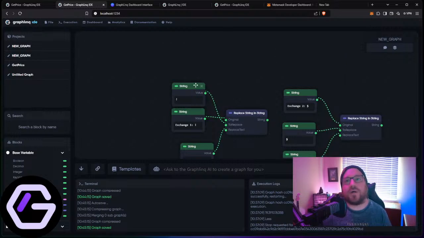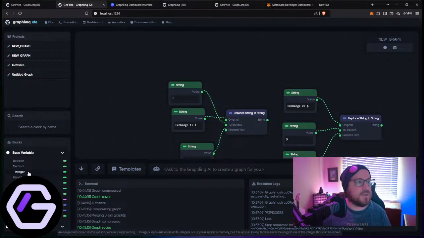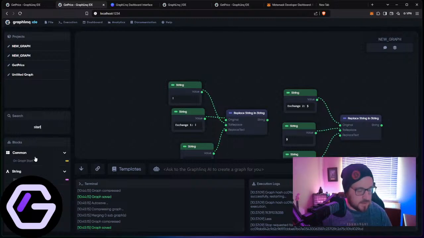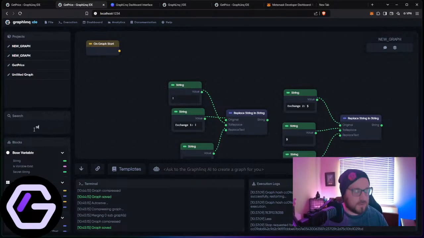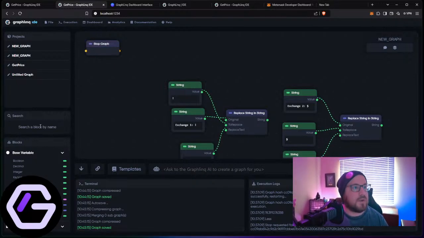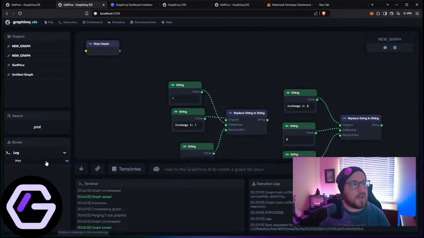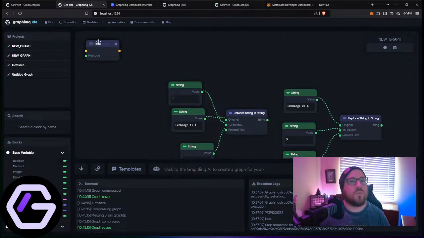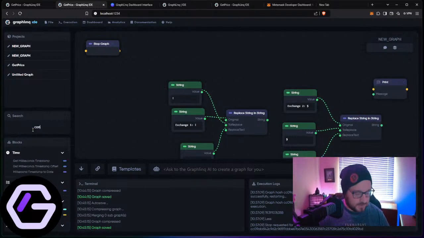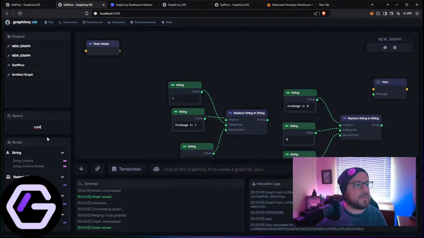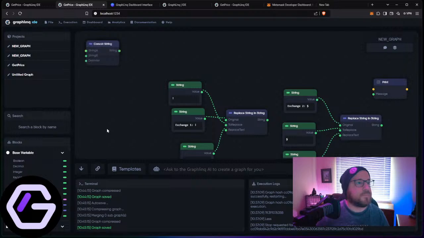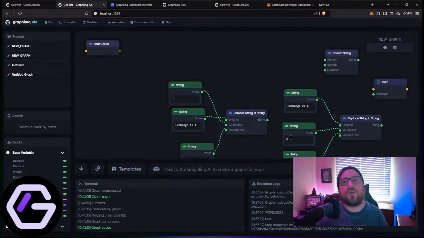So I'm not going to send it to Telegram only because I don't have my bot key with me. But real quick, we're going to just throw a couple of blocks in here. I'm going to throw a start, a stop, and a print. Actually, what would be really cool actually now is to concat these. So this is actually going to be pretty decent.